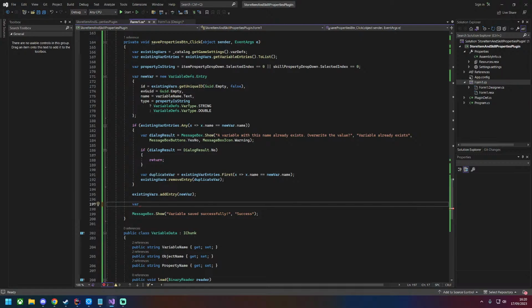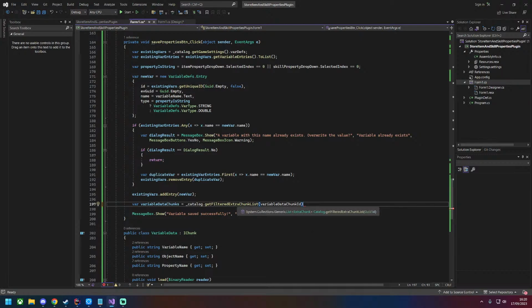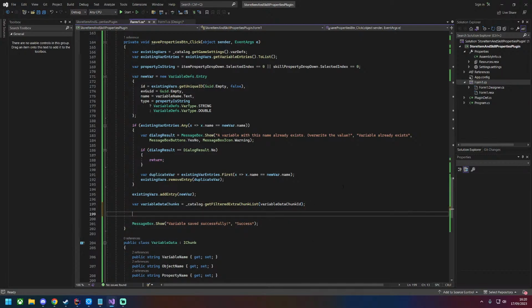Okay. Variable chunk. This is going to be catalog.f list. I'm going to pass it our variable data chunk ID. What does this return? Is it a list? Yeah, it returns a list. Okay. So let's have a think.